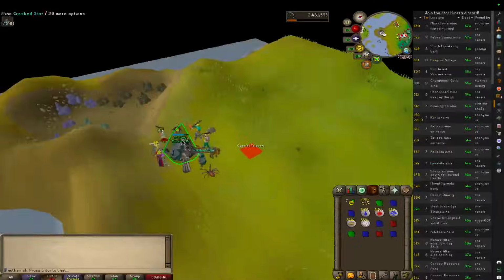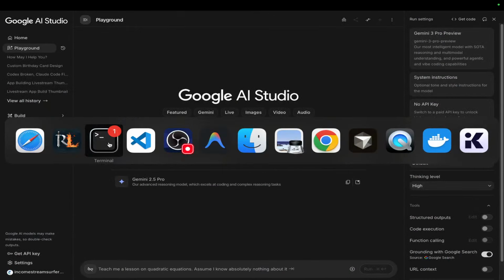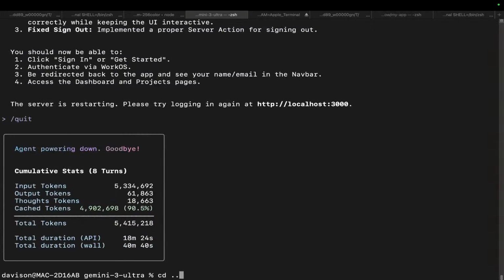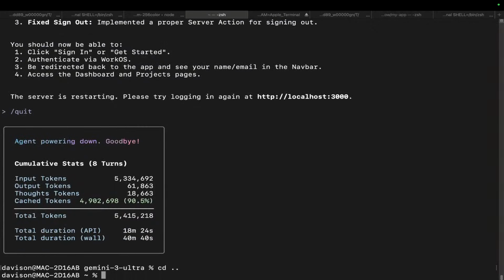The problem is, right, if I gave the same prompt to Claude, literally, I might just do that just to prove you wrong real quick. Total tokens 5.4 million. That's crazy.